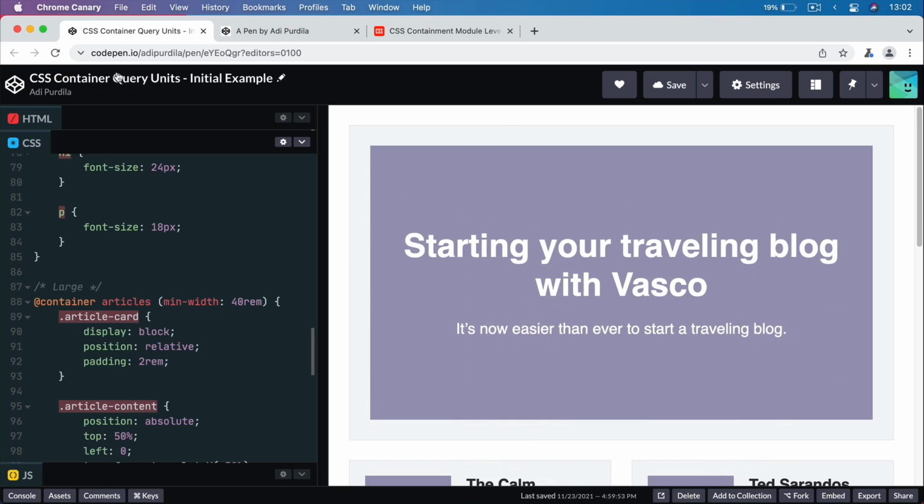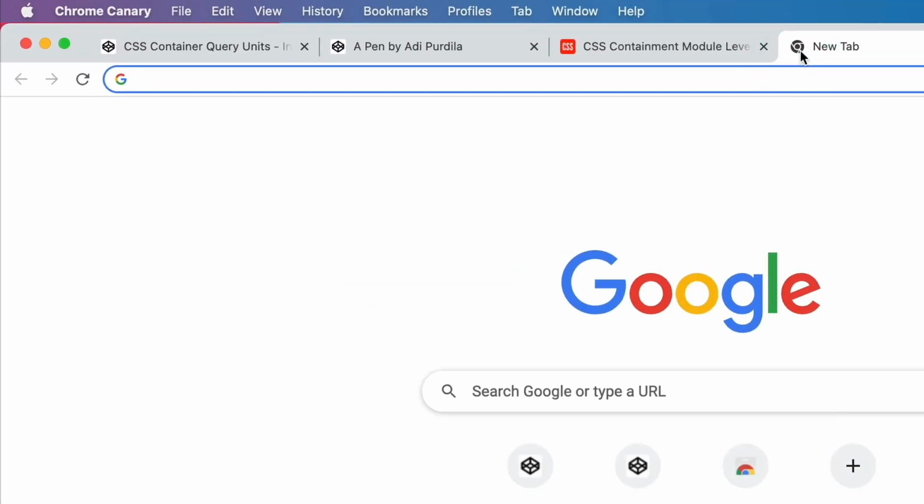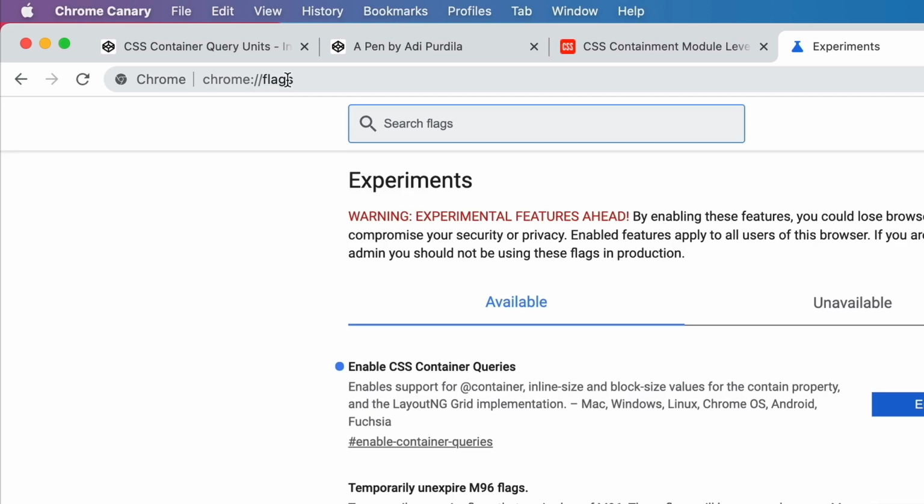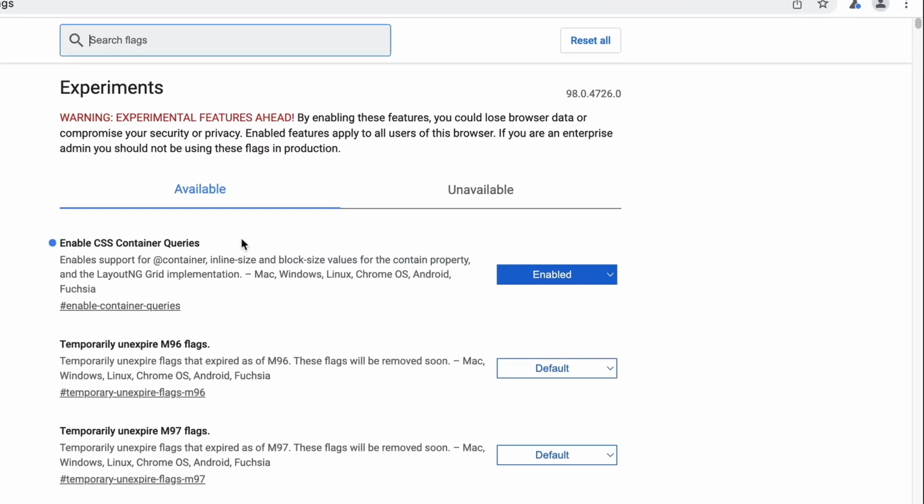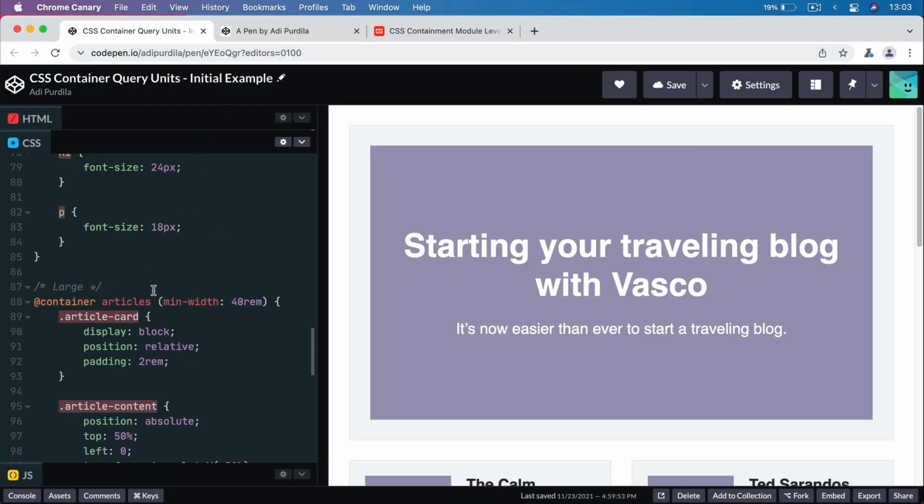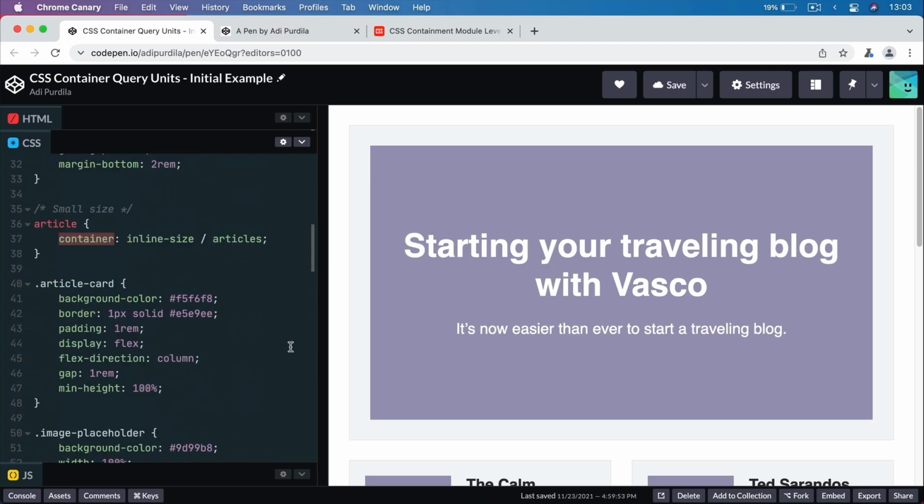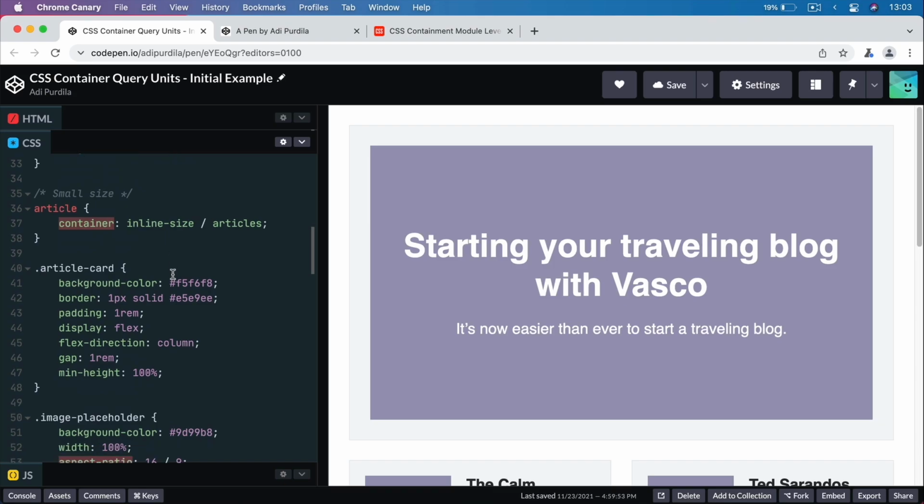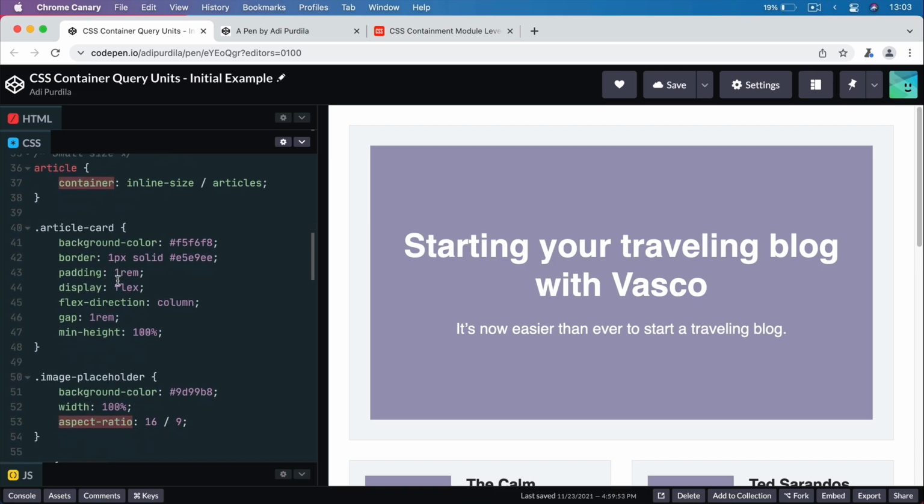Now, as you see, I am using Chrome Canary here, and to enable container queries and query units, you need to go to Chrome Flags and then search for CSS container queries. As you can see, mine is enabled, so make sure you do that as well. Otherwise, you won't be able to see this. So let's take a closer look at the code here to understand what's happening. And I'm only going to focus on the stuff that concerns us right now.